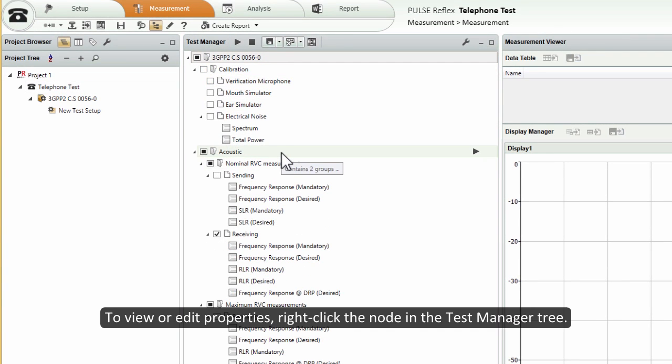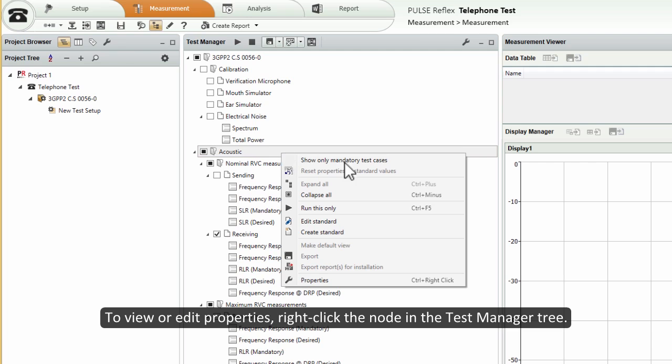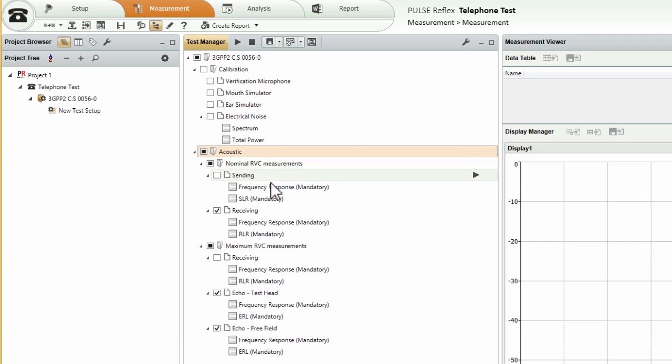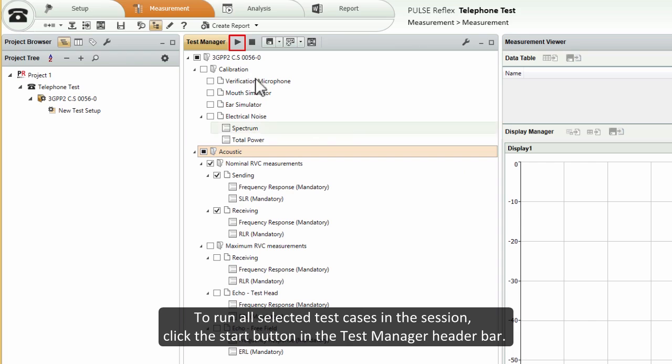To view or edit properties, right-click the node in the Test Manager tree. To run a single test case, scroll over the node in the tree and click the play button. To run all selected test cases in the session, click the Start button in the Test Manager header bar.